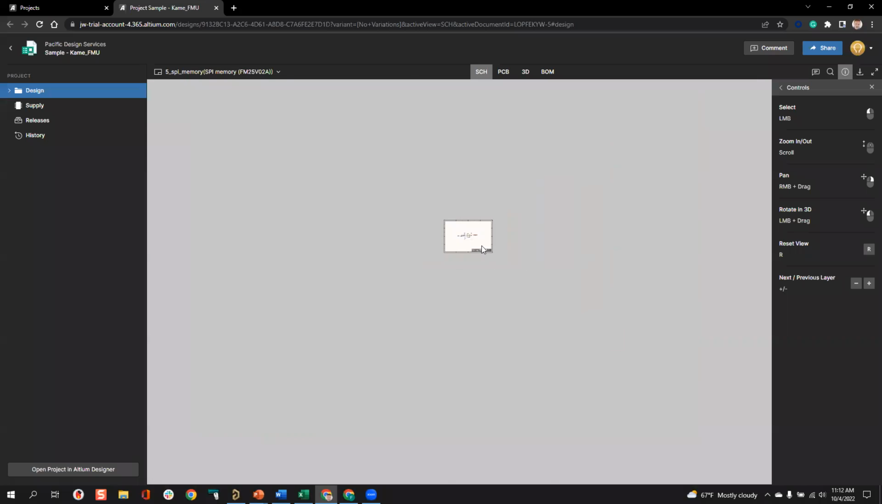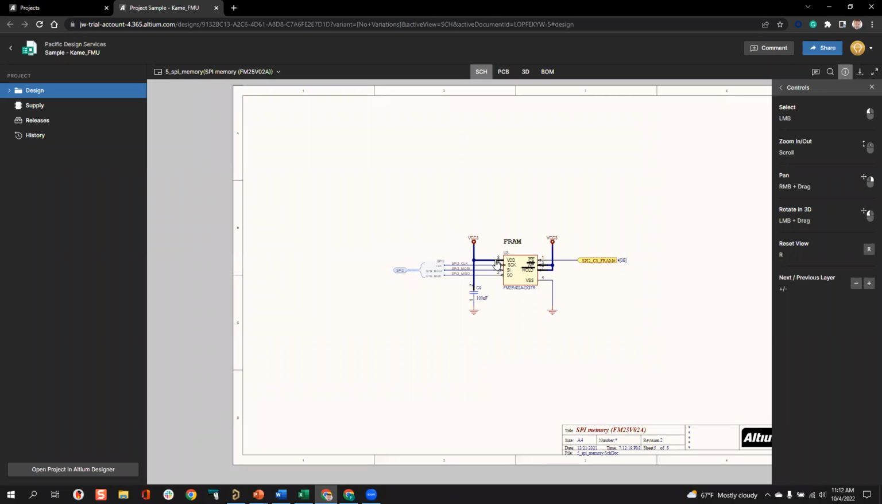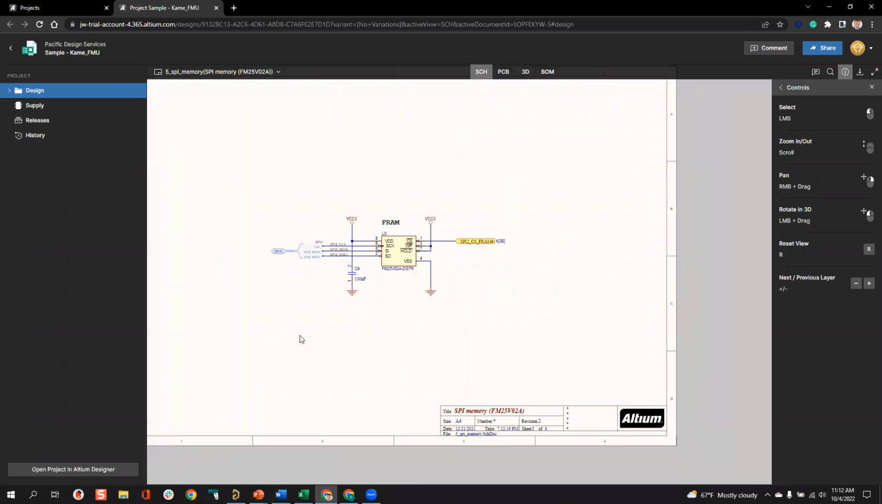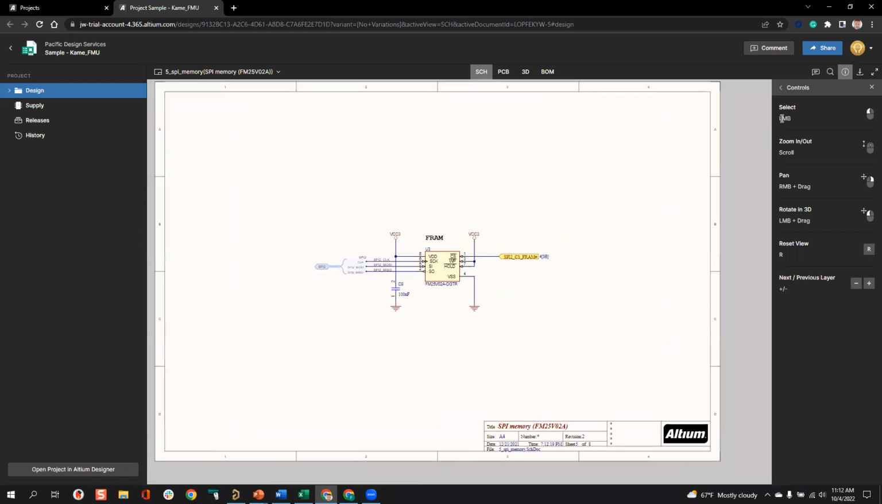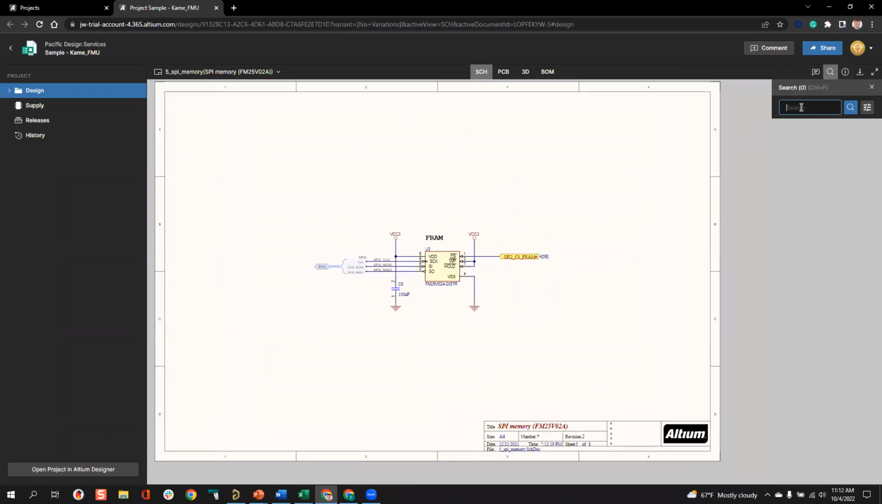Even if I got, I'm going to use a technical term here, if I got my design really whacked here and I'm lost and I don't really know where I'm at, where's my design, I can hit the R button and it will reset my view. There you go. All right. So this is really great. I can maneuver around. I can also search for different things in my design.